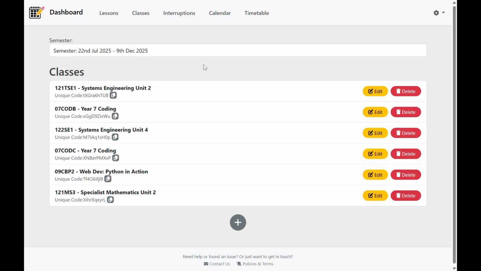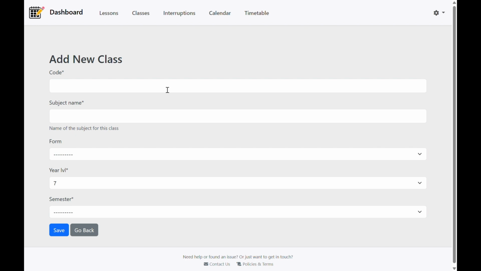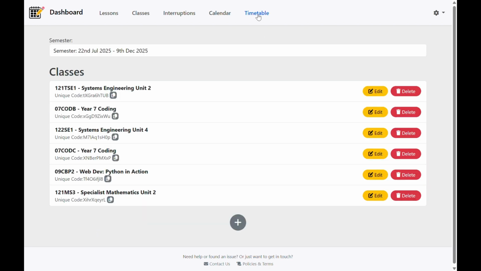Switching to my account now, once you've done all that, you can set up your classes under this tab. These classes are aligned with the semester that you create. I'm currently in this current semester, not in those previous semesters. But here are my classes. I can very easily add a new one just by clicking that button, which takes me to an add new class form, and I fill out the details.